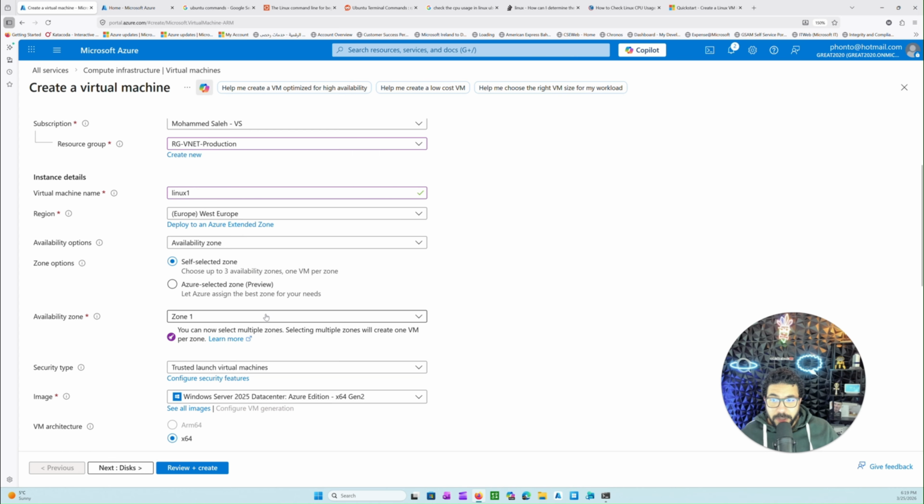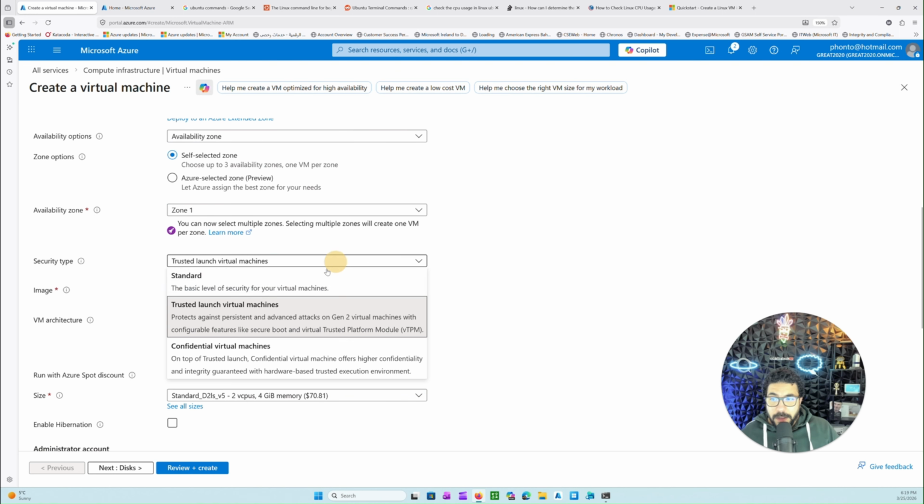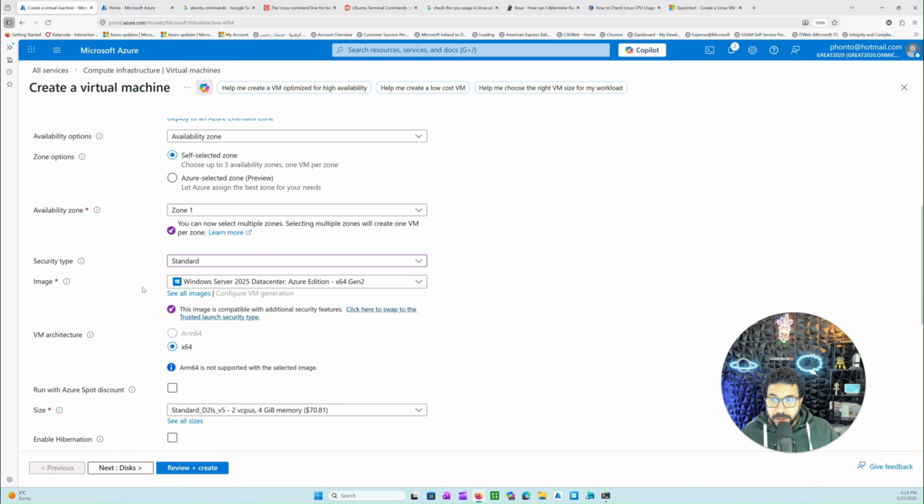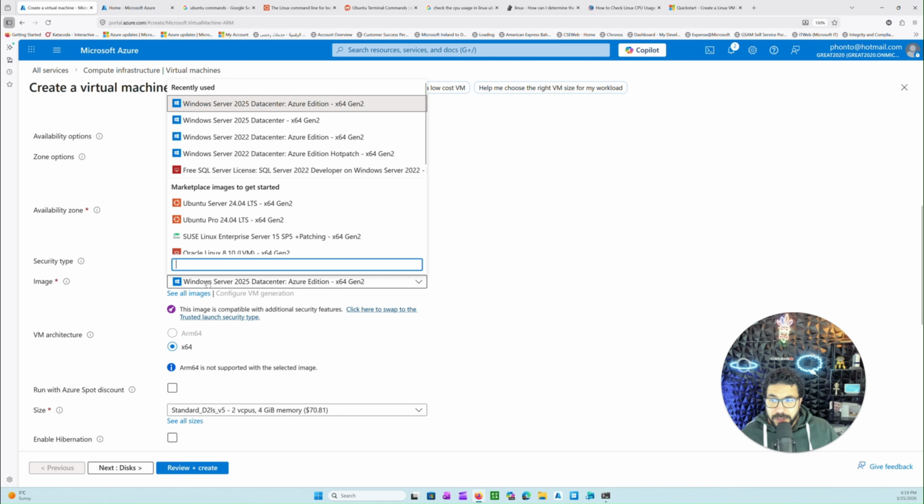It depends if you would like to create high availability for a web server or database. Then maybe create 3 web server instances and distribute them onto different zones. So if one data center is down, then you have the others up and running. Here I'll just select the security type from the BIOS perspective, which is standard. And then instead of Windows Server, I'm gonna use Linux.